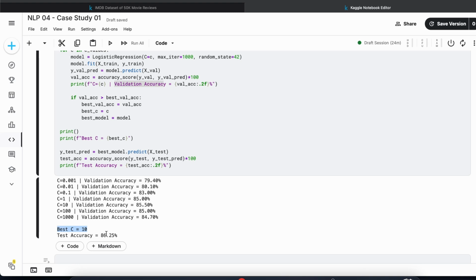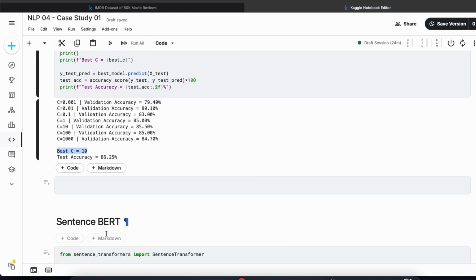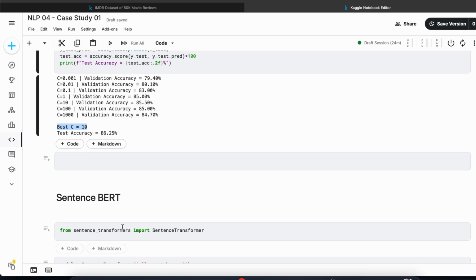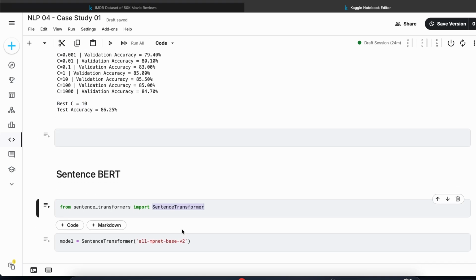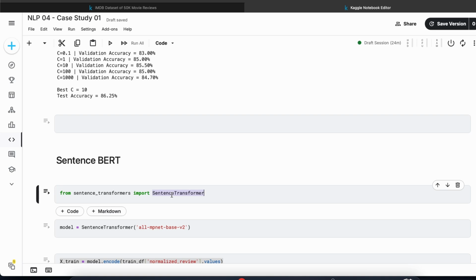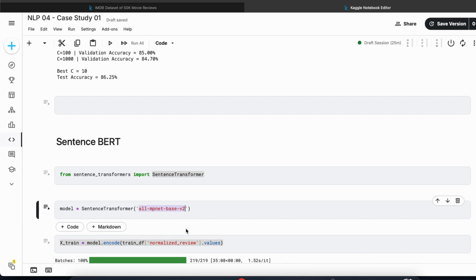Now let's look into the other one, the sentence BERT one. We'll import the sentence transformer class. Here we are importing SentenceTransformer from the sentence transformers library. We are initializing the model. Basically, we are using this all-mpnet-base-v2 model, which we discussed in our earlier video as well.